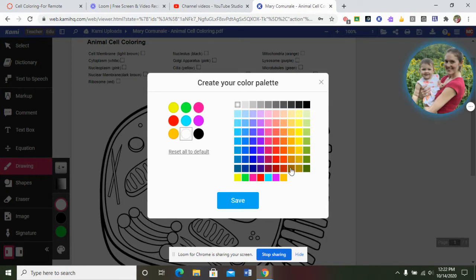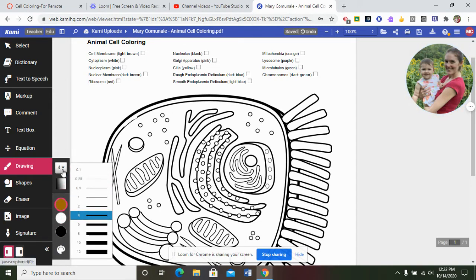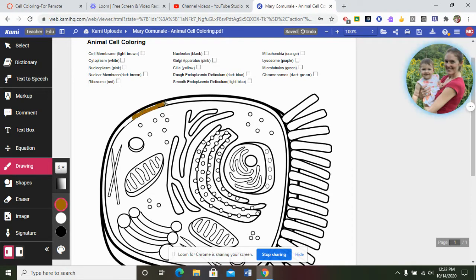So I'm looking for a light brown color. That kind of looks light brown. I'll save that one in here, and I'm going to, oh, that's white. I want to use light brown. Let me go up to a 6. There we go. 6 looks about perfect. And so just go through and kind of color that in.